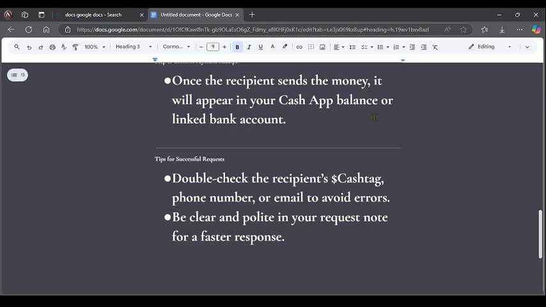So you just have to put this into consideration whenever you want to request money. Always be polite, because you are requesting from them, as if you're asking them to give you something. So for them to accept your request by giving you money, you just have to be polite, and that is how you can request money within a second on Cash App.